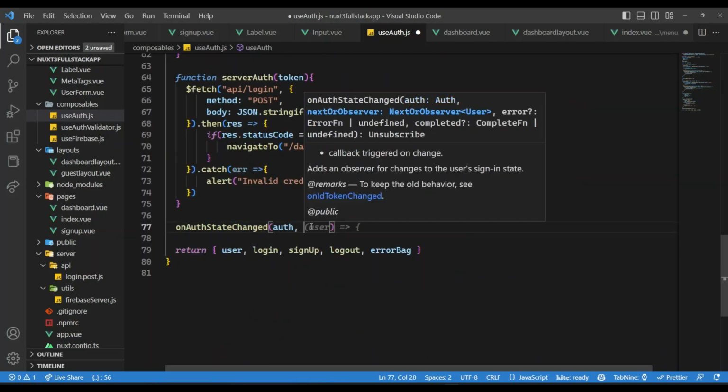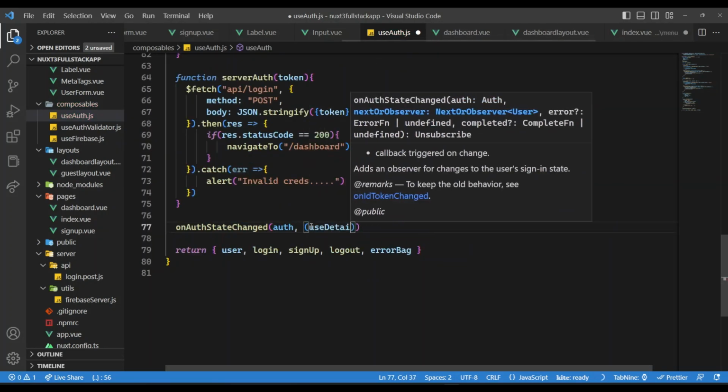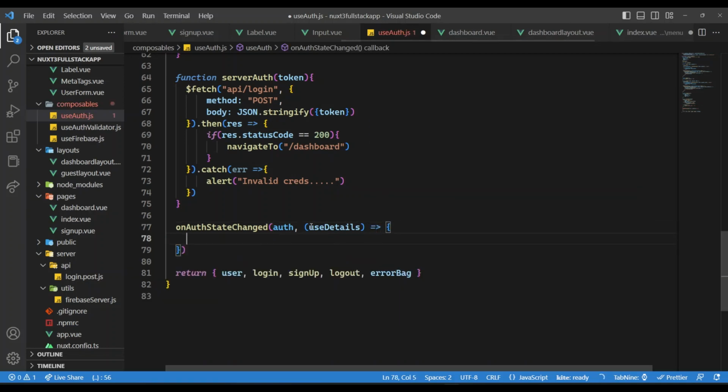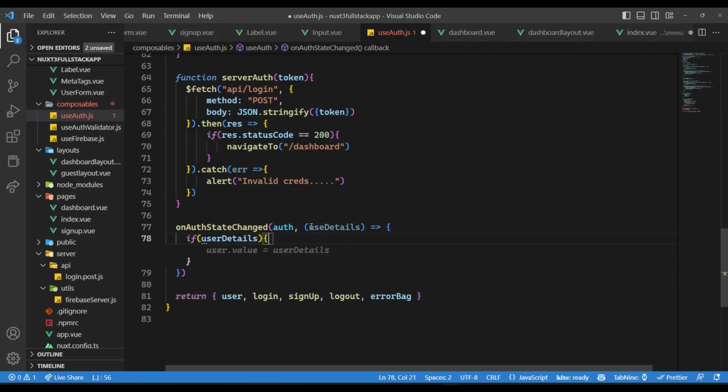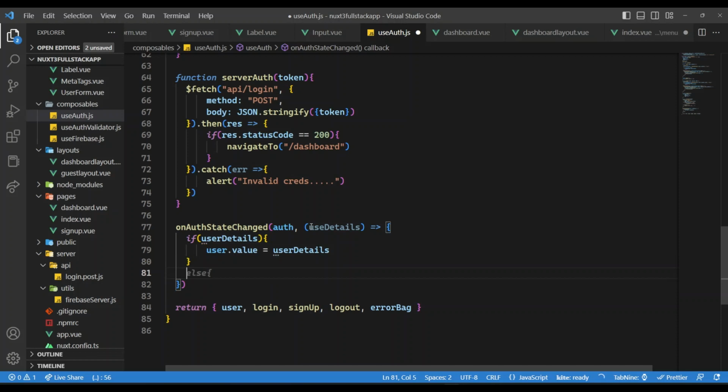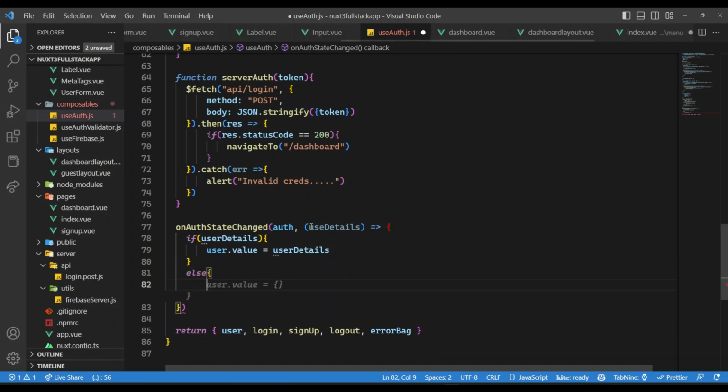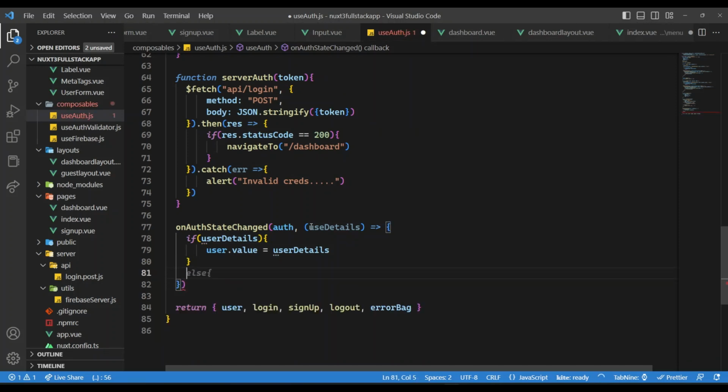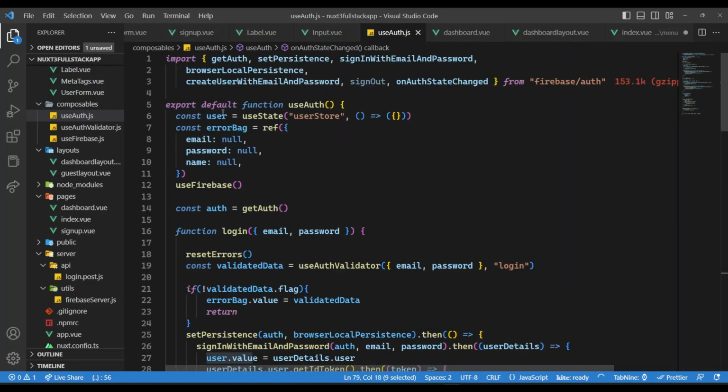There you go, auth here, and user details. Here we will say if there is a user details, then we will just put user.value.user details. Otherwise we will just do nothing. Actually we just keep it as it is. So now here we will have user details actually. So this user.value will reflect our user.value here.